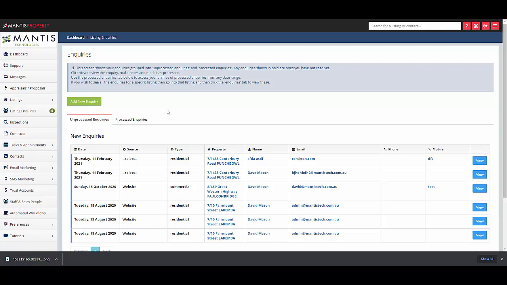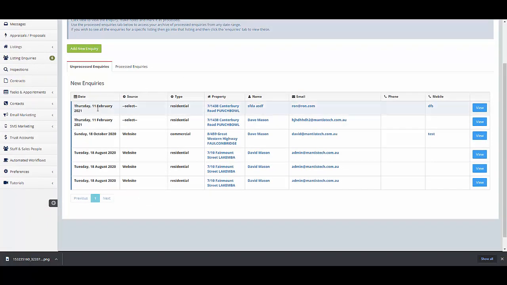You can also go into the Processed Inquiries tab to access an archive of any processed inquiries from any date range. If you wish to see all the inquiries for a specific listing, you can go into that listing and click the Inquiries tab to view these. And I'll show you how to do that soon. So here you'll see that we've got a number of inquiries. They're all bold to show that I haven't even looked at these yet.